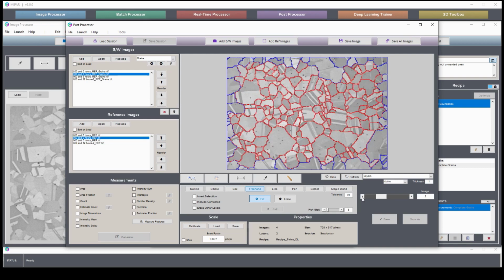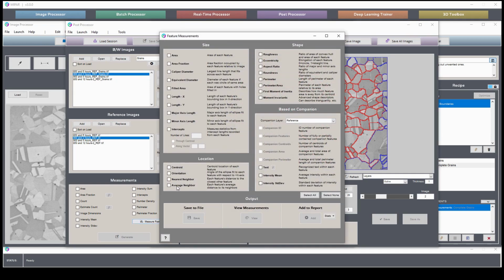And once we are ready to perform our measurements, we can do that down here. We have both global measurements as well as feature measurements available. So if we wanted to take a look at the mean grain size across all images, we would do so by clicking Measure Features, choosing the desired measurement, choosing the desired stats to report, and say Add to Report.